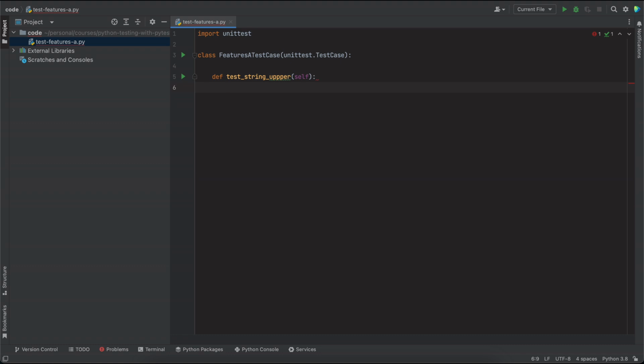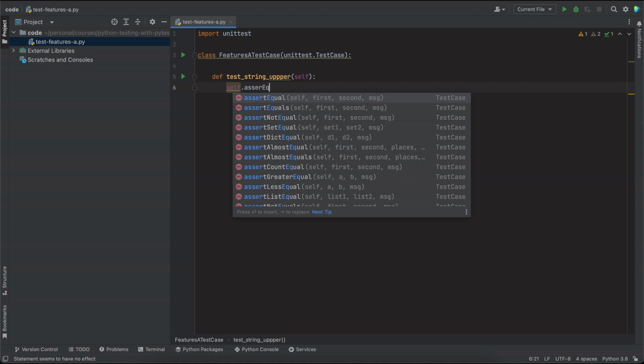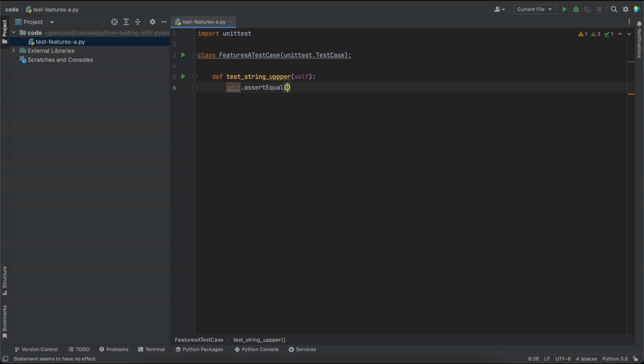So we can type self dot. And it will present us a list of assert methods of the base class to check different conditions we could use. And here we will use the commonly used method called assertEqual. This method will check that the first and second arguments are equal, so we can write a simple assertion.